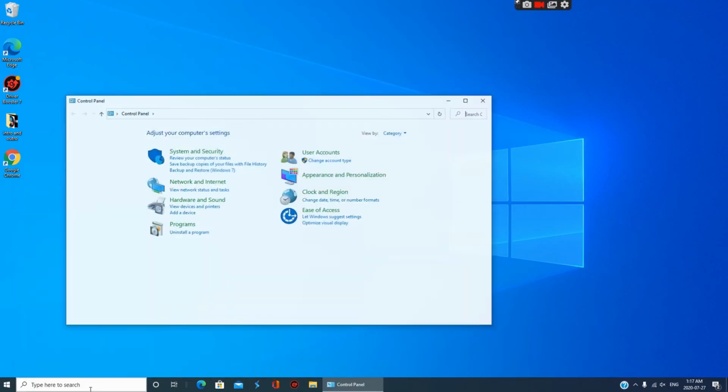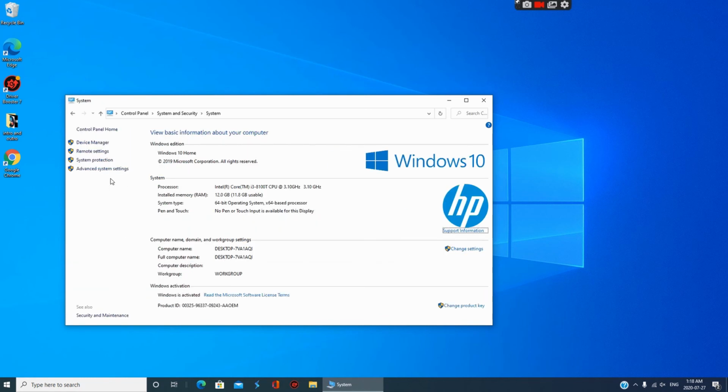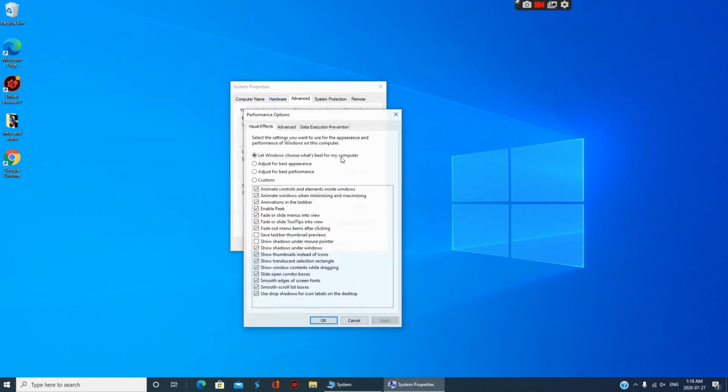For the next one, search for control panel in the search bar. Once you're in the control panel, search for System, click on Performance Settings, and then click on Custom. This will make Windows faster by removing animations and fancy stuff, which will give you a better experience.